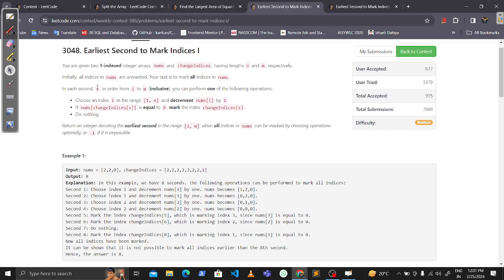Next is if nums[changeIndices[s]] is equal to 0, we mark the index. Okay, so we can mark the index if the value of that particular nums element is 0. Okay, third operation is we do nothing. Again, that is not needed at all. Okay, so we need to return an integer denoting the earliest second in the range 1 to m, where all indices in nums can be marked by choosing operations optimally, or minus 1 if it is not possible. Okay, so we need to check if it is possible to mark all the indices within the range 1 to m, or if it is not possible, then you can return minus 1.